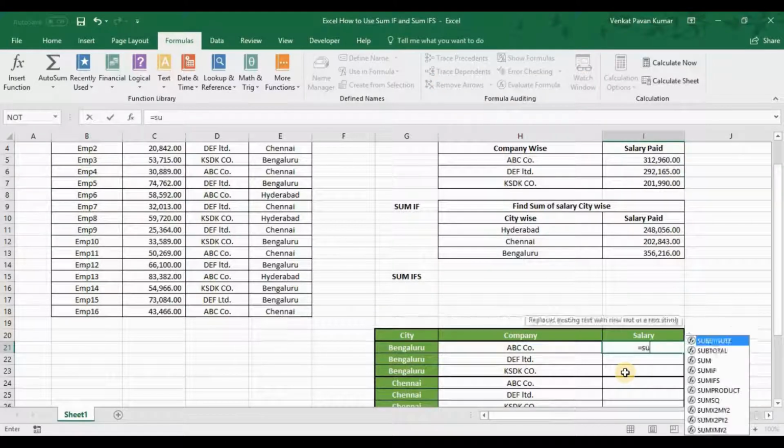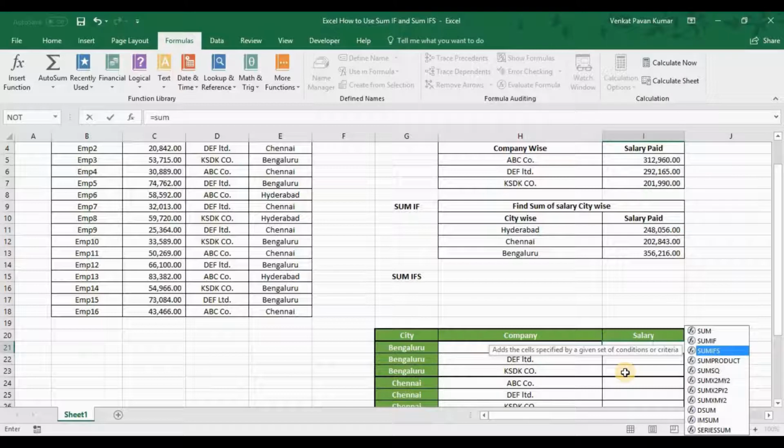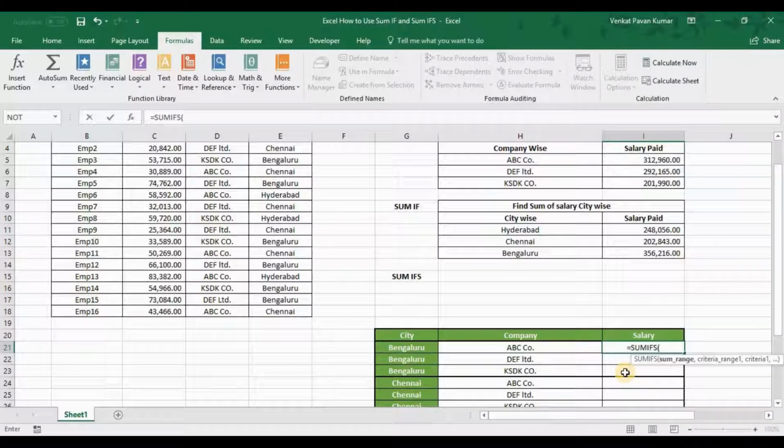So we'll do the SUMIFS. Third one. If you look at this, I have just written SUM so that it gives me the relevant formulas. To select the relevant one, just press the down arrow button, come to the required formula and then hit the Tab key so that the brackets will open. Then we can start our formula.